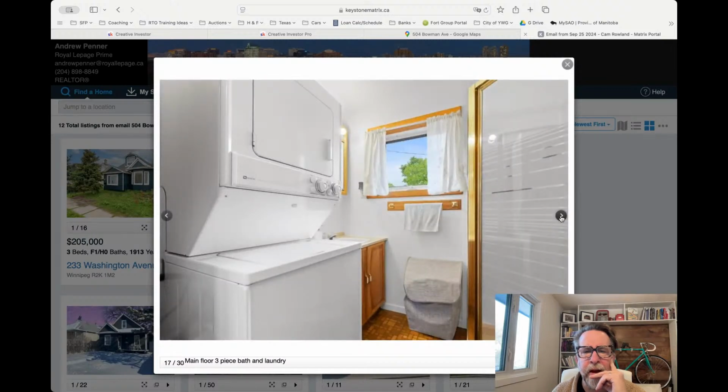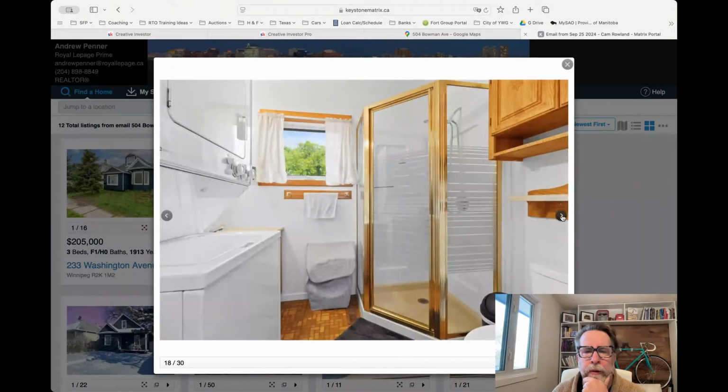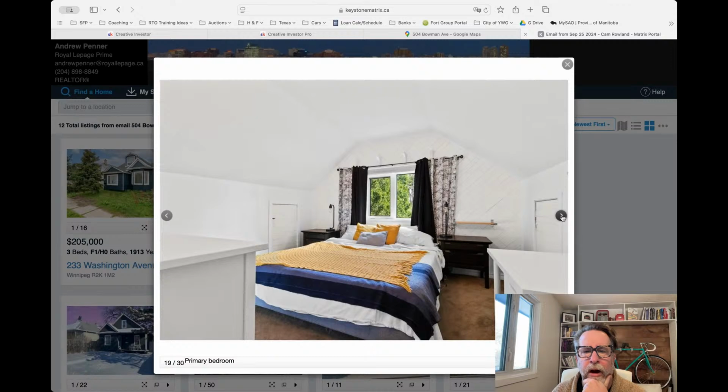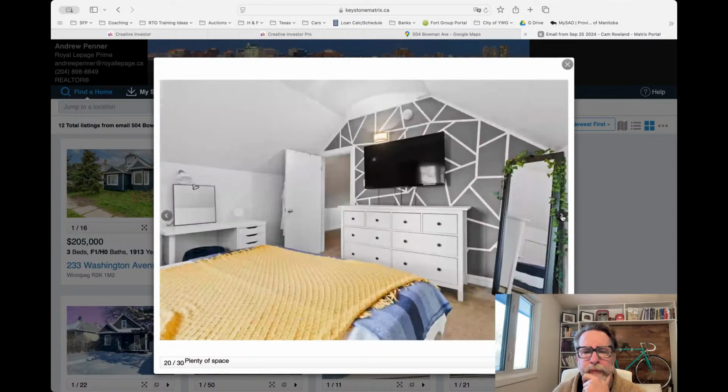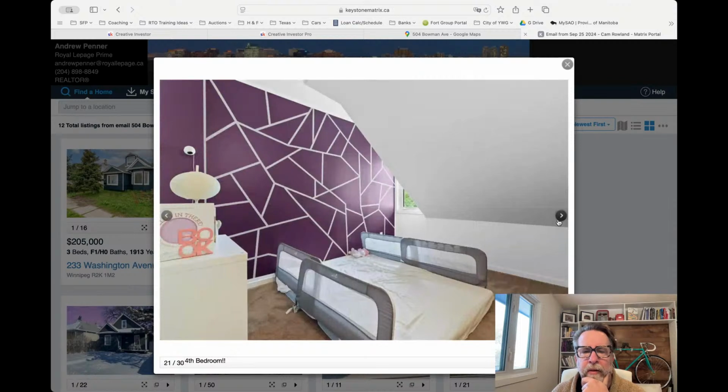Okay, so this looks like main floor laundry, and it says here at the bottom, three-piece bath and laundry. So I don't know if this has two bathrooms, but this could be the main overall bathroom. Okay, upstairs master bedroom. Okay, they did some nice decorating. Depends on if it's your style or not. Looks like they had a toddler up here with them.